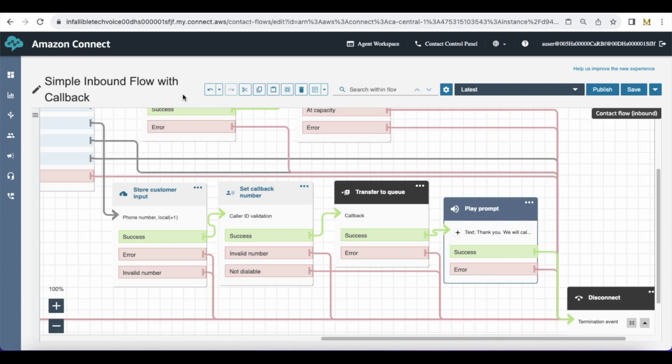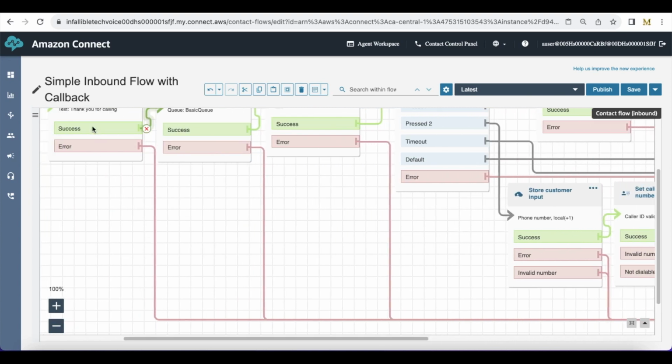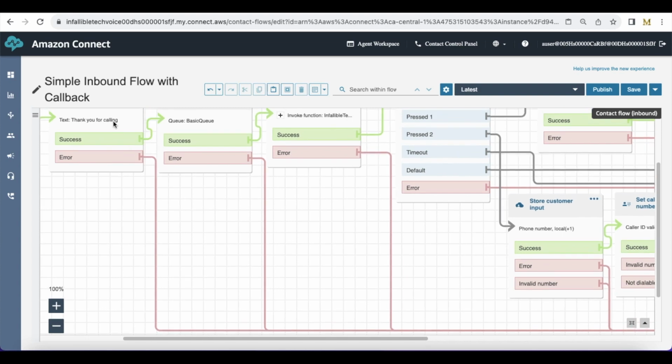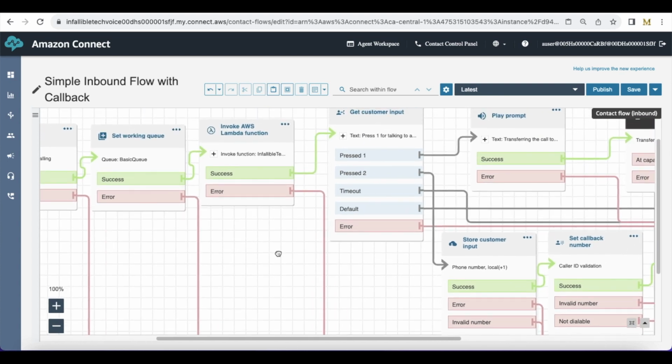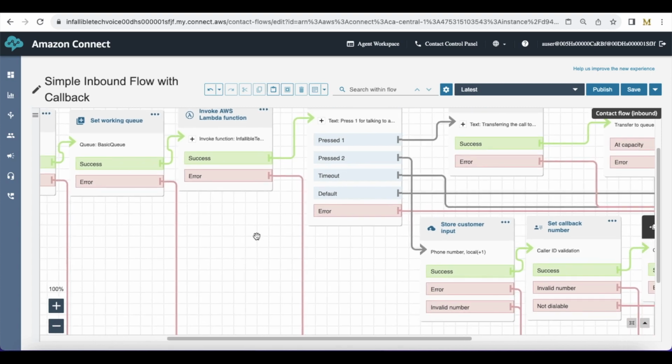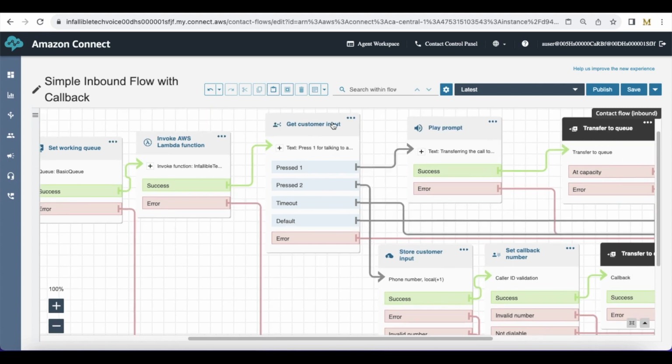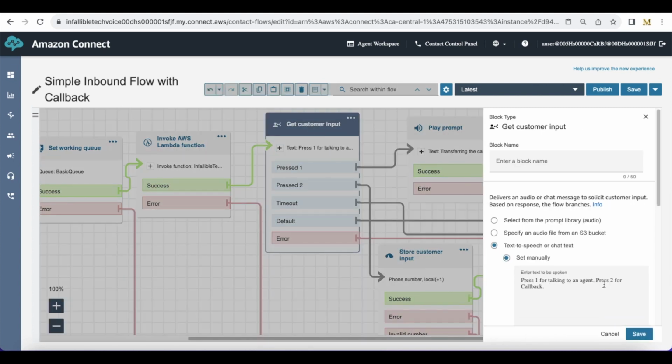So as per this flow, when the incoming call comes, it will play a prompt saying thank you for calling. It will set the basic queue as the queue. It will invoke the Salesforce invoke telephony API function with create voice call as the method, and then it will create a voice call in Salesforce. Next, it will come to this get customer input. Here I am saying press 1 for talking to an agent and press 2 for callback.